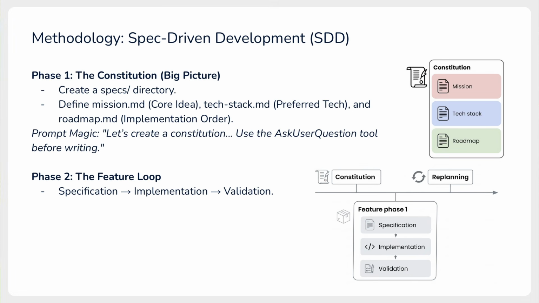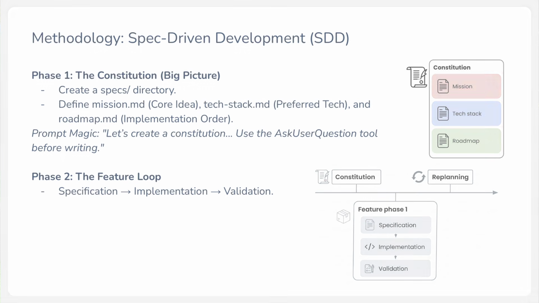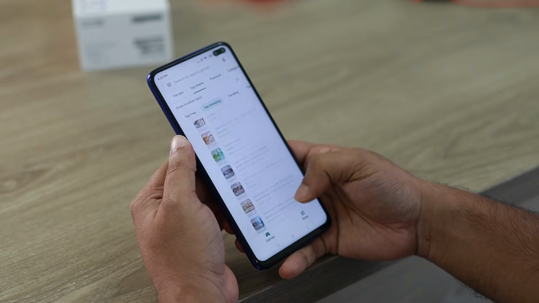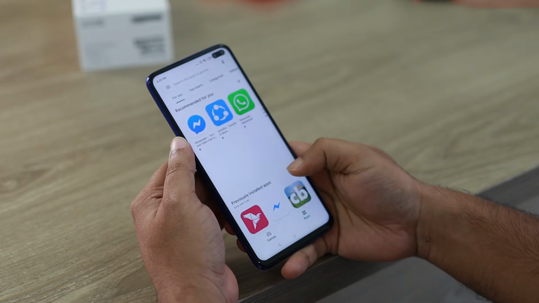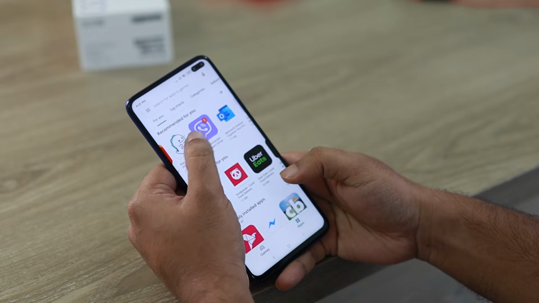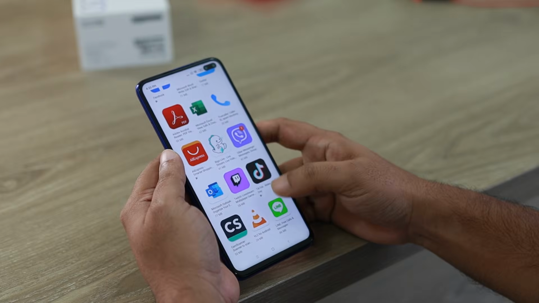Phase 2 is the feature loop. Once the constitution exists, every feature follows the same 3 steps: a specification, implementation, and validation. You write a spec for the feature, the agent reads the spec plus the constitution and produces the code. Then it validates, it runs the tests, it checks the lints, it makes sure the build is not broken. You are not in the loop on every line of code. You are in the loop of a spec and on the validation. That is where your time goes now.